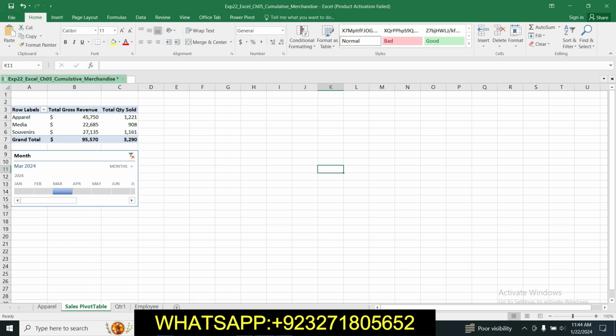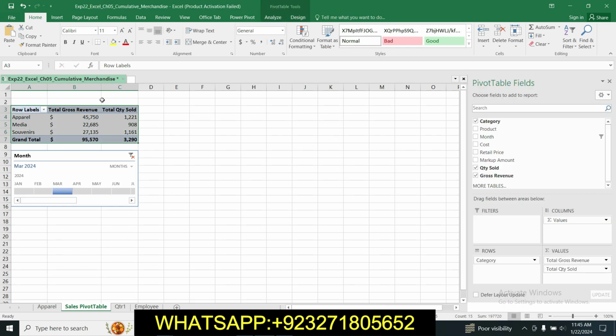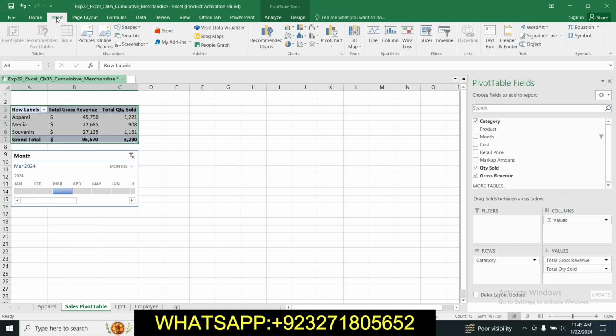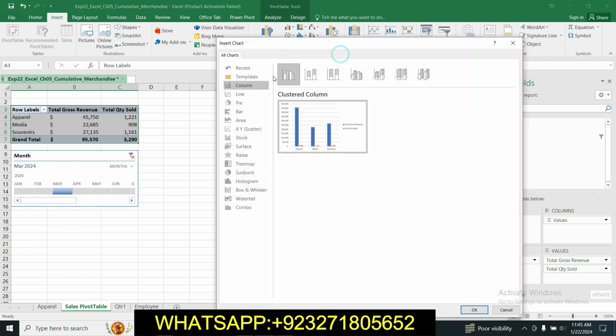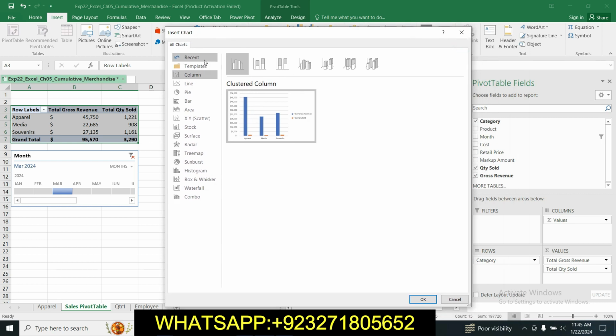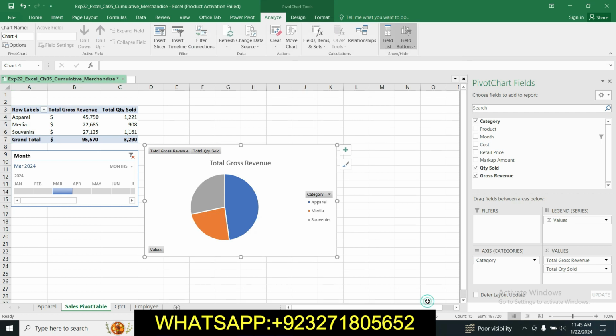Go to the Excel worksheet. We will select the pivot chart data. Go to the Insert tab. In the chart groups, here we will see the pivot chart option. Click on it. We will select the pivot chart and it will ask us which type of chart we have to create. So we have to create a pie chart of the pivot chart. So we will select pie chart and click OK.